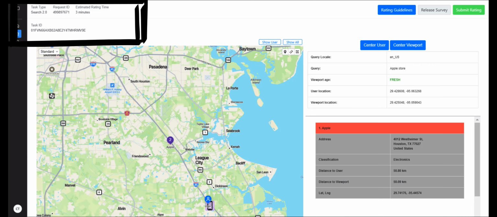Underneath this, then, is the task ID. This is a unique identifier attached to the survey shown. If you have a technical question regarding specific survey questions, you can attach this with your email and our team will be able to find which survey you are referring to.